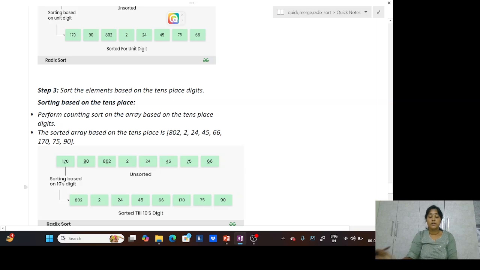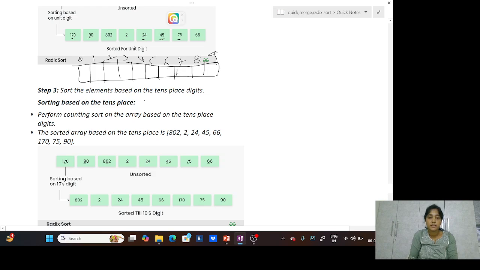Initially we took the units place. Now you consider the tens place. Here the tens digits are 0 for 802, 2 for 24, 4 for 45, 9 for 90, and 7 for 170 and 75. Same as before, you take bins from 0 to 9, so 9 bins. 170 means the 7th bin.